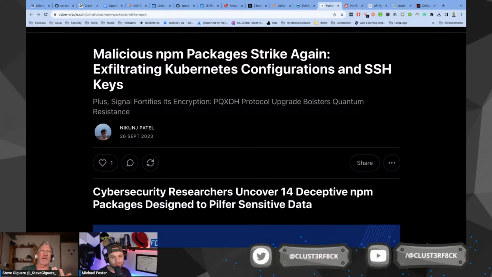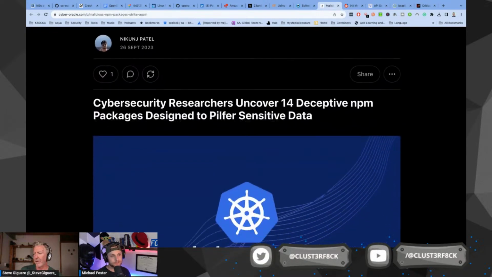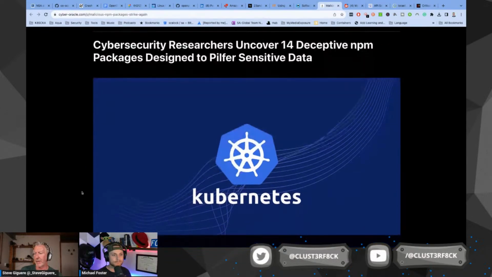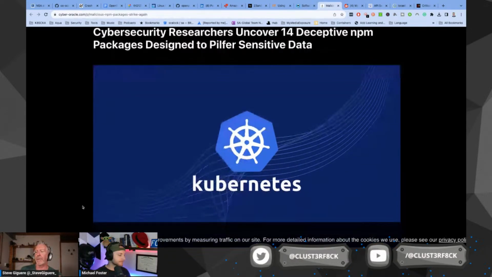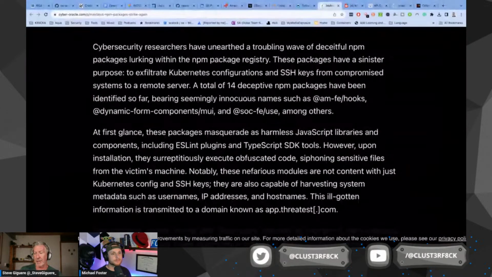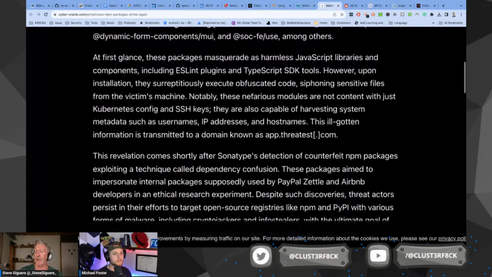One about malicious NPM packages striking again, exfiltrating Kubernetes configurations and SSH keys. NPM is ridiculous, right? I mean, it's either Python or PyPI or NPM where security researchers go through and find 14 deceptive NPM packages designed to exfiltrate. I like the fact that they're exfiltrating Kubernetes configurations and SSH keys. It's pretty cool. They use innocuous names that look like other names. Again, just typosquatting or creating similar looking packages.